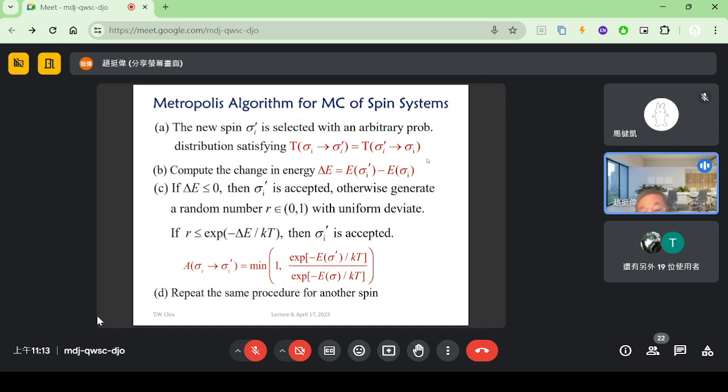On the other hand, you can go to the site i and get a random number. If the random number is bigger than 1/2, I put sigma i prime to be a spin up. Otherwise, sigma i prime is a spin down. This way of getting sigma i prime is independent of sigma i. So this also satisfies this equality.